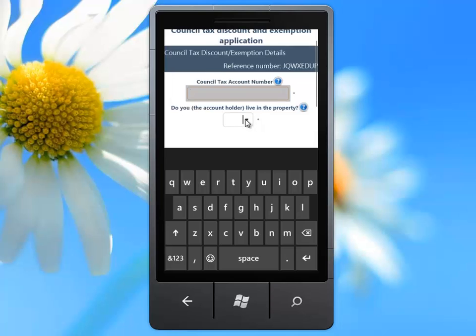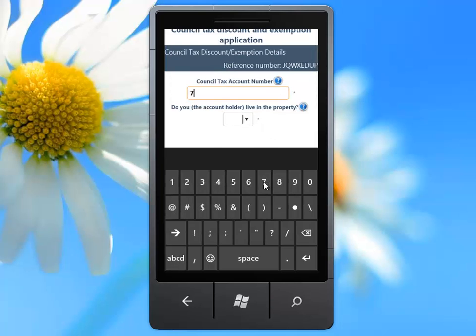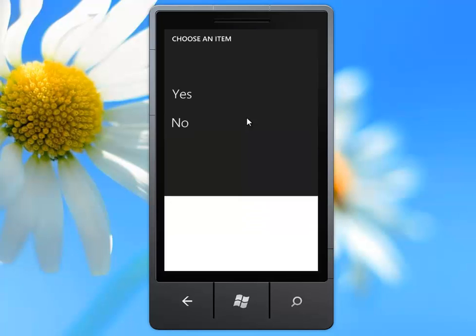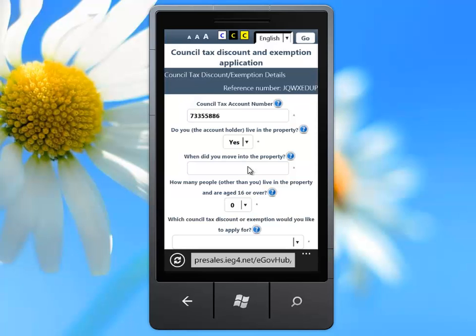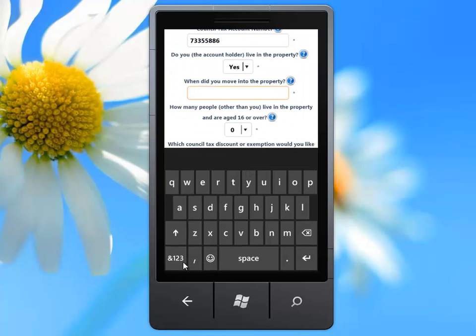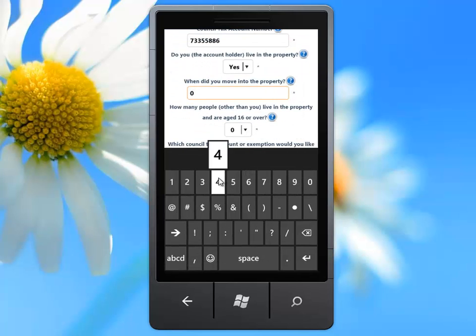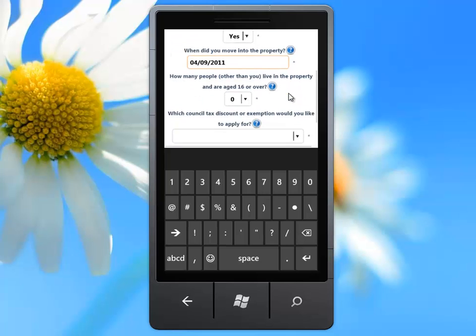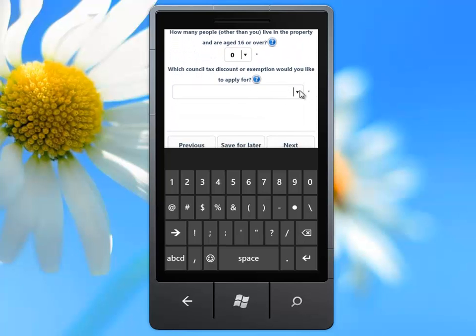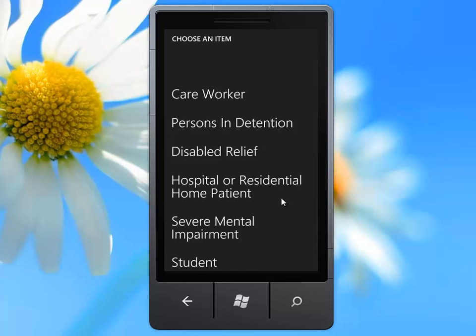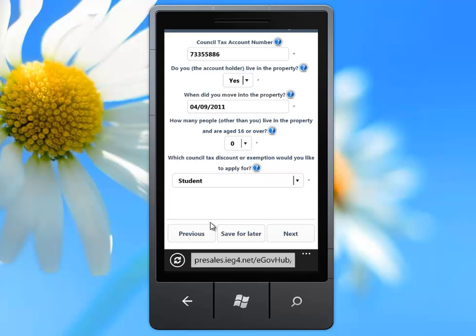So as you can see, we got into the exact same screen within the smartphone as what we had on the desktop equivalent of the internet. So we just provide our council tax account number, we say whether we're in the property or not, we provide the date that we actually moved in, and in this instance I'm going to say it's just myself living in the property. So I'm going to set that to 0. And then I'm again going to go in, select the type of exemption as being student, press next.